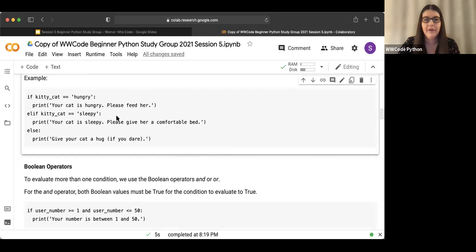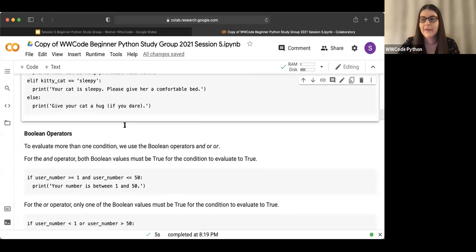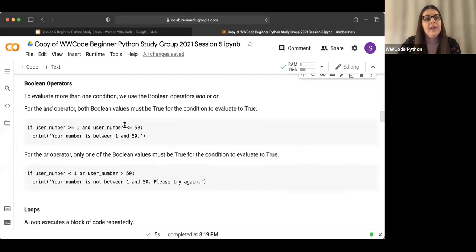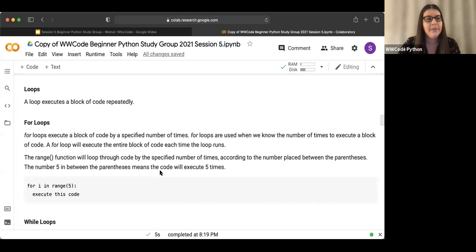And then we just had a very cute kitty cat example, which we will be revisiting a little bit later. Boolean operators evaluate more than one function. We use the Boolean operators and an or in this study group. I don't think we're going to be using them though today, but that is here as a refresher as well.